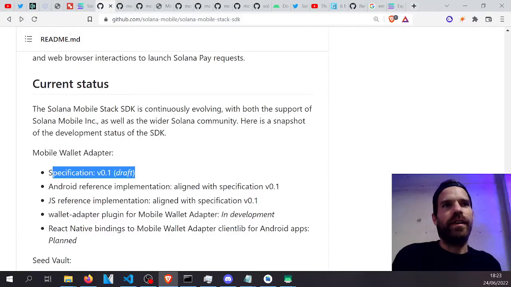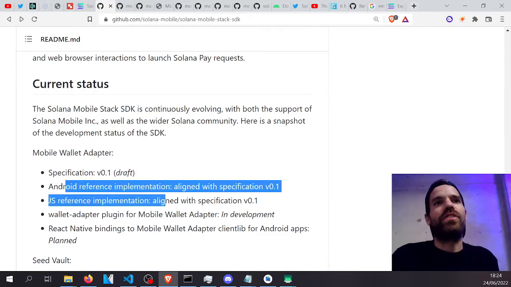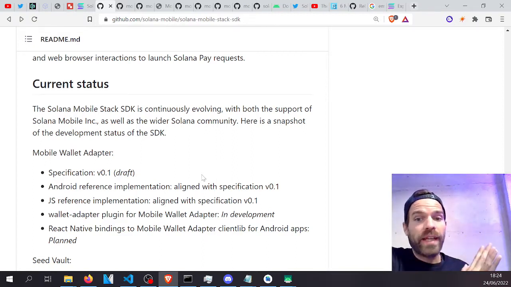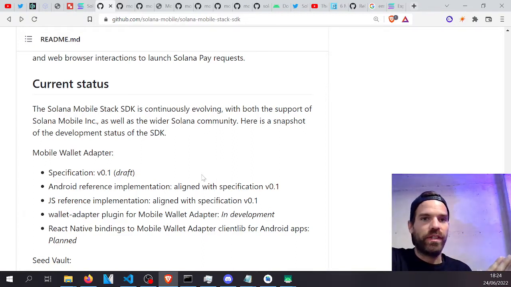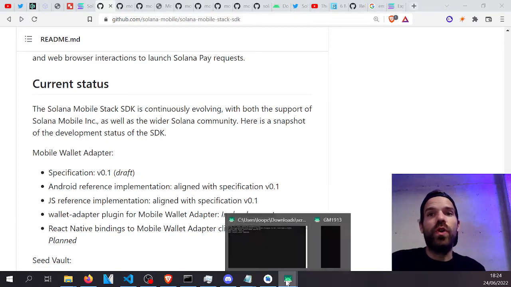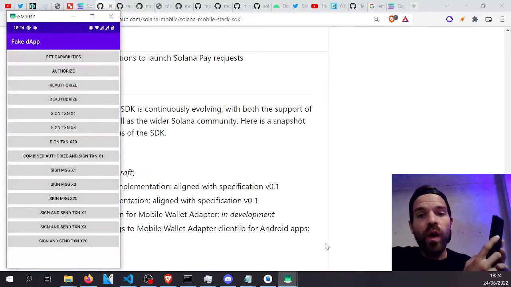The specification is just in a draft, and those are just reference implementations. They don't allow you to actually interact with DevNet or testnet yet. That will all come, but this thing just shows the progress of how it's supposed to work, right?